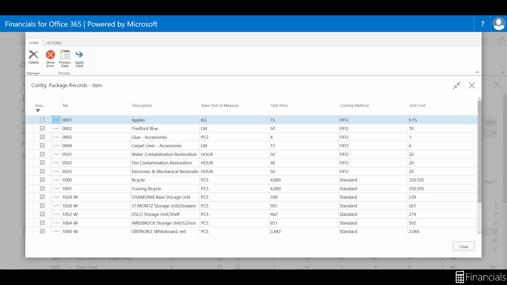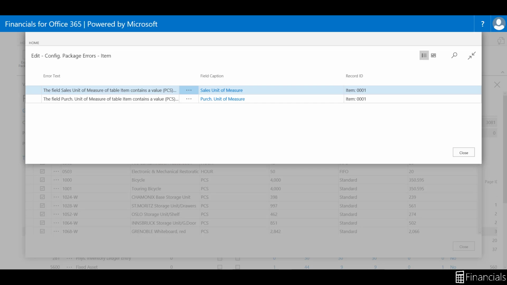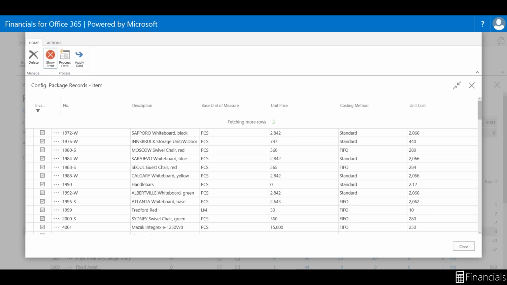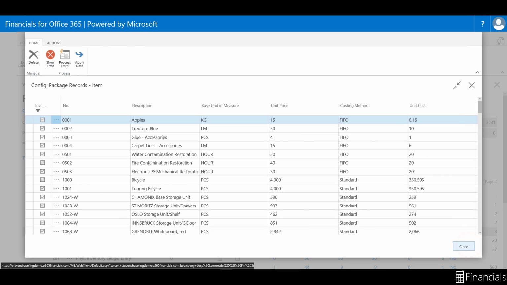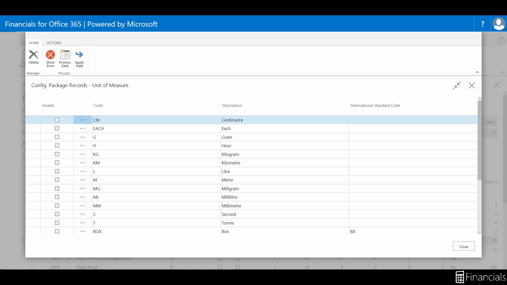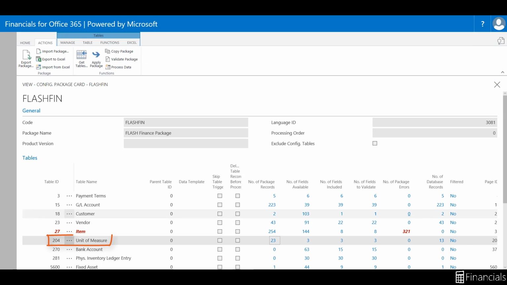Click on the number of package errors in the tables list to view the data being imported, and then click Show Error from the ribbon to see any errors and check that the data is not corrupted. If an error exists, hovering over the record like this will display the error message in full. Here we can see that this item record requires the unit of measure pieces. This was added to the unit of measure table already, so we don't have to worry, as once the package is applied with the unit of measure table pieces, these errors will disappear.